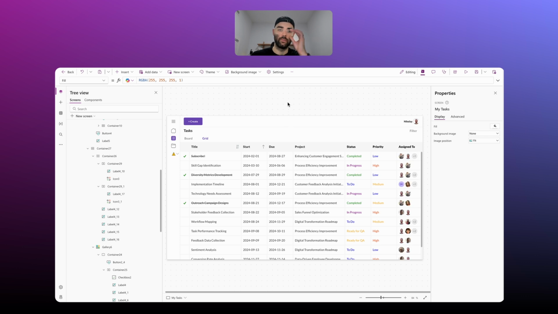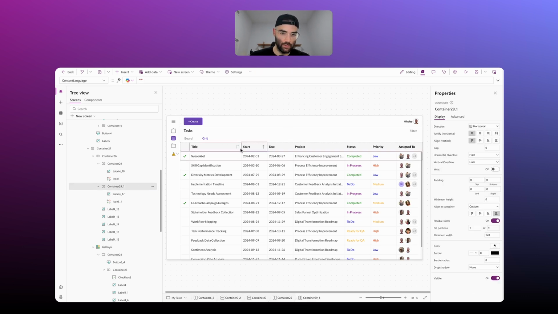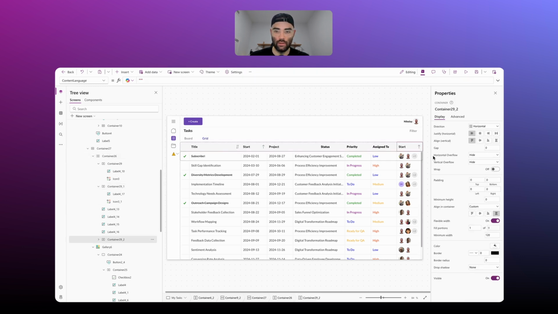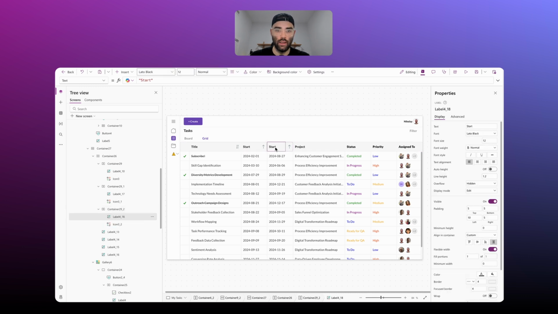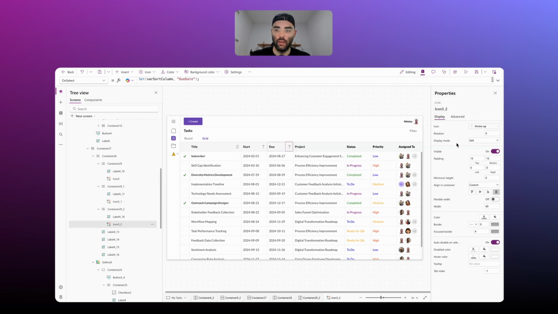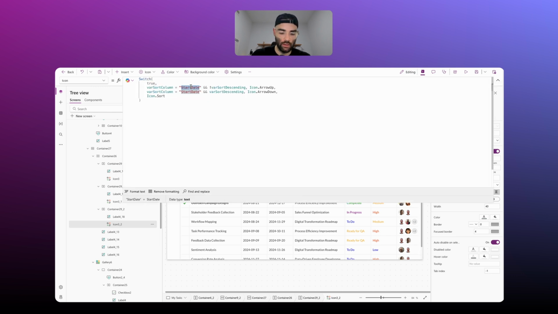So that's perfect. What we can do now, it'll be a little bit easier because all the settings are set for this one. We're going to copy. I'm going to delete the due date, and I'm going to paste our start container, and I'm going to move it to where the due date should be. And I'm just going to change this text to due. And then instead of start date, I'm going to say due date. And I'm going to update the icon properties. Instead of start date, again, due date.